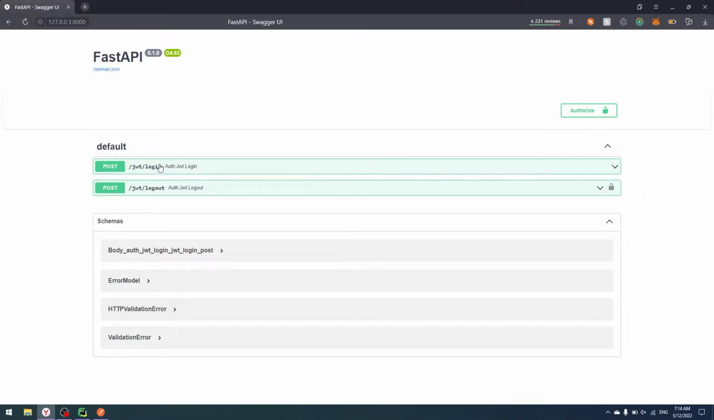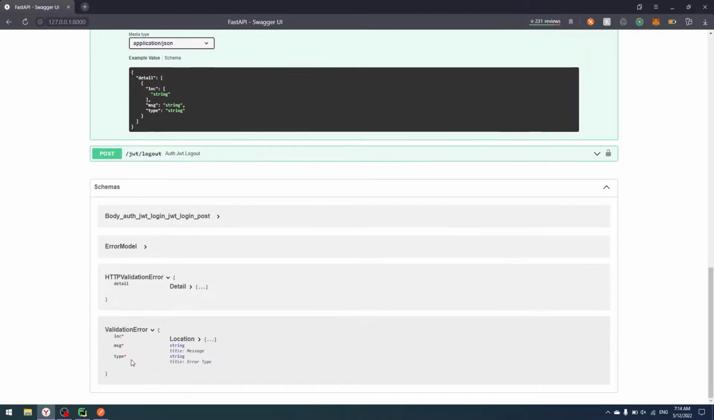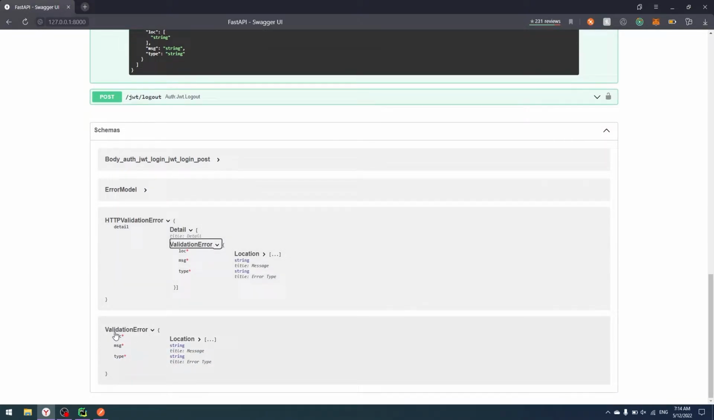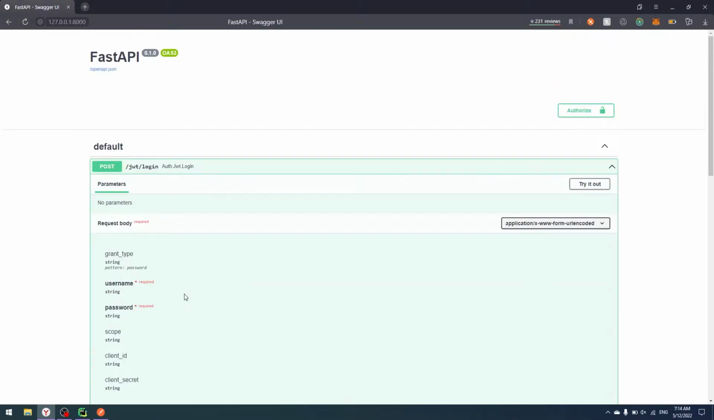We can see here that we have 2 post routes. The first one is GVT login. The second one is GVT logout. We also have some schemas. So what's the body for our auth? What's the error model? What's the validation error? I don't know what's the difference between HTTP validation and... Oh yeah, so HTTP validation I think includes validation error inside of it, but validation error is just an error itself.